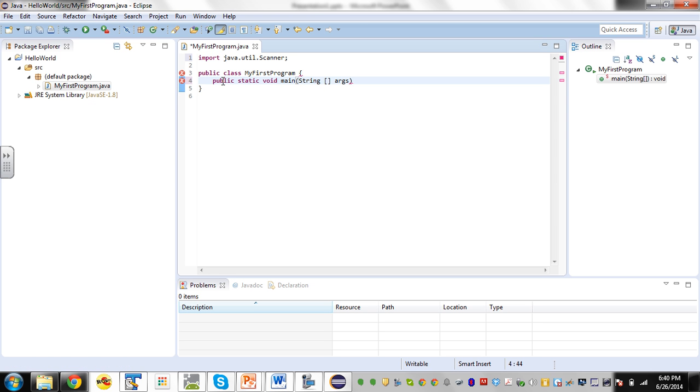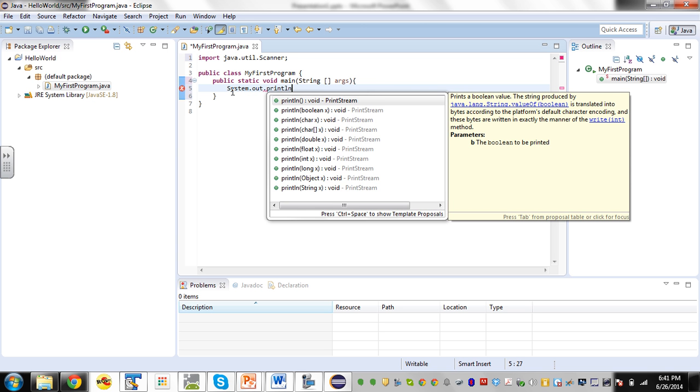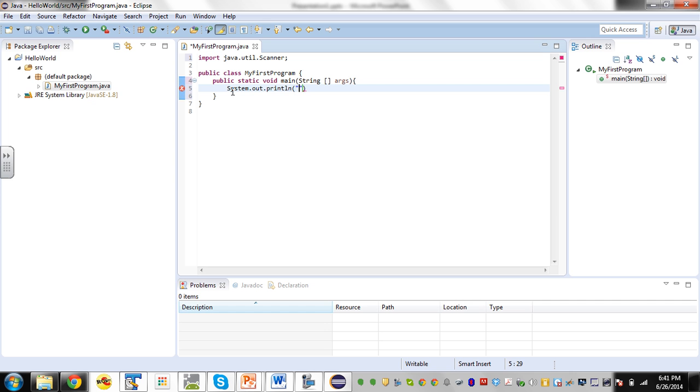Outside of the close round bracket, I want to put an open squiggly bracket, and I hit return, Eclipse goes ahead and puts in a closed squiggly bracket for me. And here I'm just going to type System.out.println, and inside of quotation marks, Hello World. And after the closed round bracket, a semicolon.